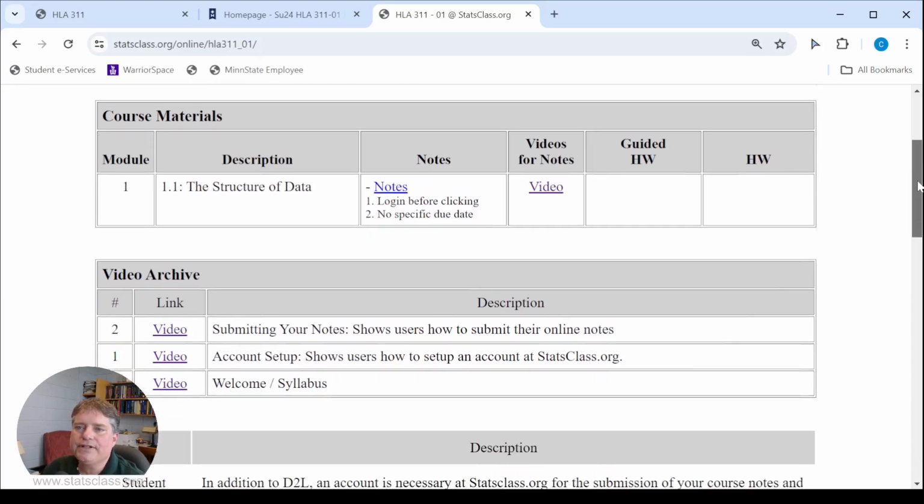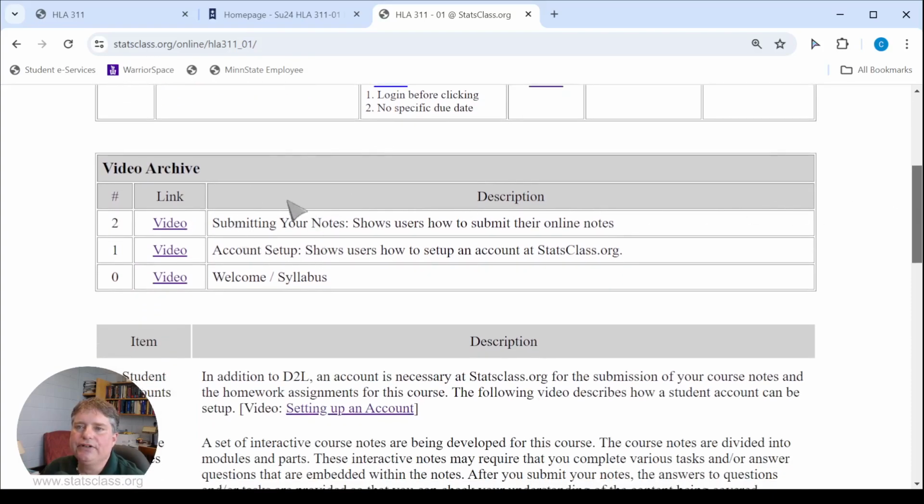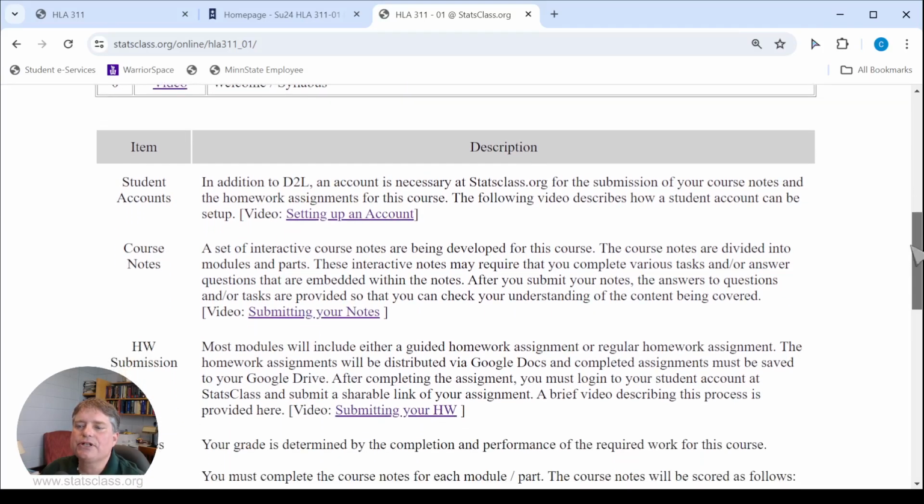The next table there is a video archive, so that is any video that I make will be listed in this table, so you have that all in one spot if you need to look up or find videos that we've gone through in the past. And then down here is more of the description about the course that I will talk about now.